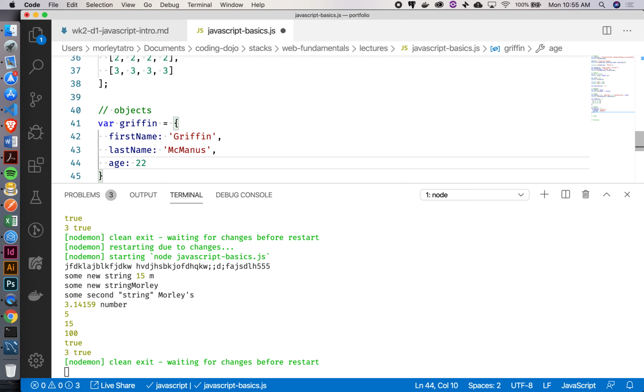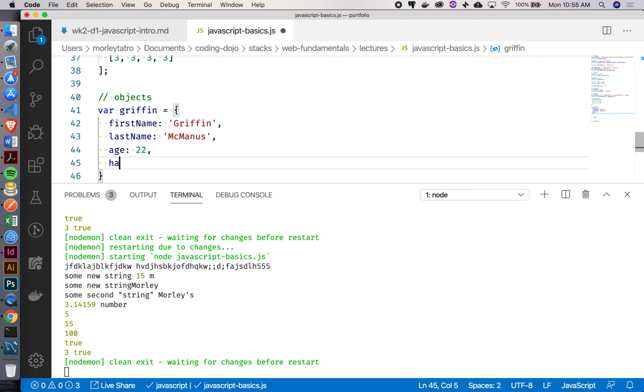All right. Anything else? Do we want to put like his hair color or something like that? Color. Oh, favorite color. Okay, what's your favorite color? Green. Color green.